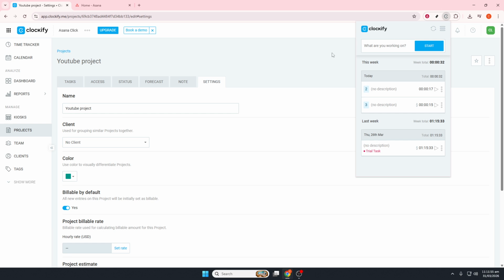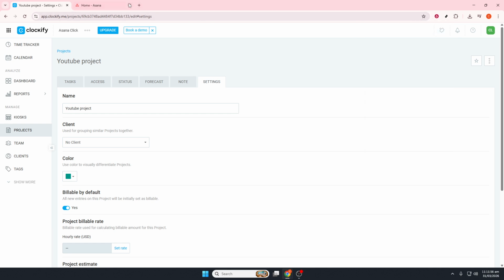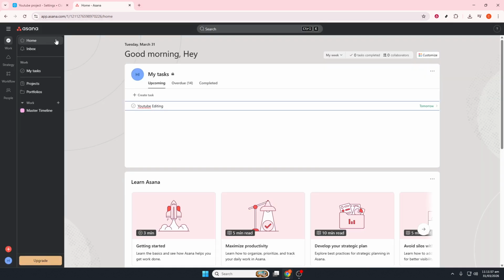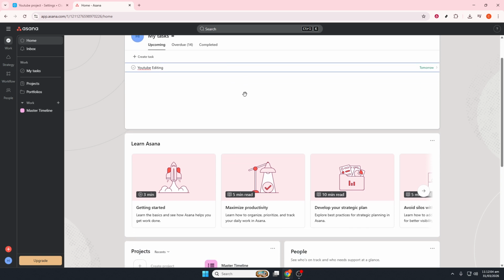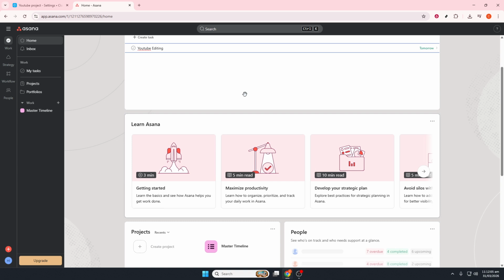Next, open Asana in your browser and navigate to any task. It can be a new task or something already on your list. The integration works either way. When the page loads, you'll notice a Start Timer button added to the task interface. That button comes from the Clockify extension and is your control center for tracking time directly from Asana.